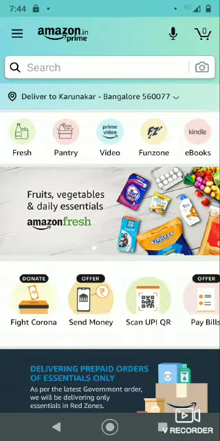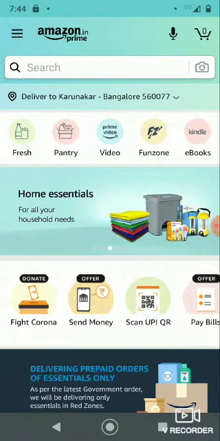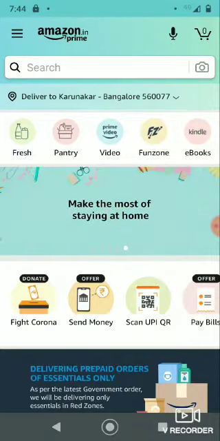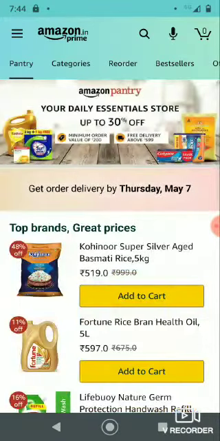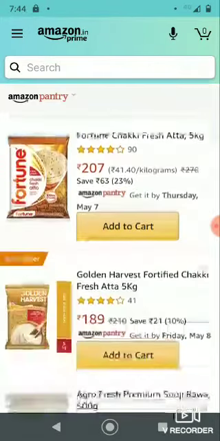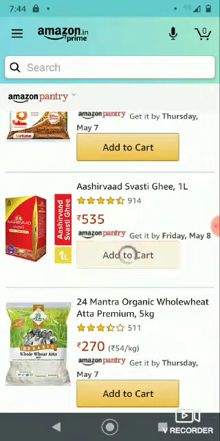Fresh, the green colored icon. In this we will find fresh vegetables, fruits, dairy products like milk, curd, etc. Whereas the second one, the pink icon, if you click it, pantry, it will again ask you to select the categories. If you click the categories, then you can find all the groceries arranged. Now I want to order some cooking essentials, for example atta. In this you have varieties of atta. I want to select Ashirwad atta, add to cart.